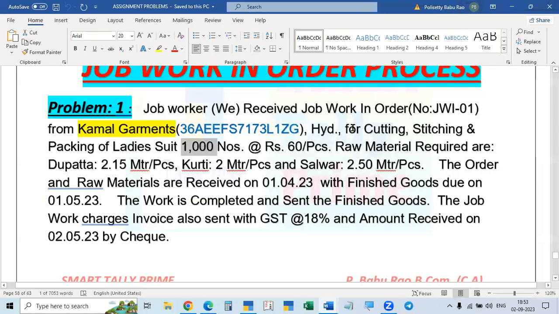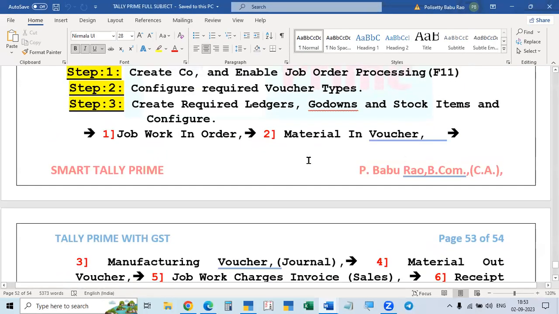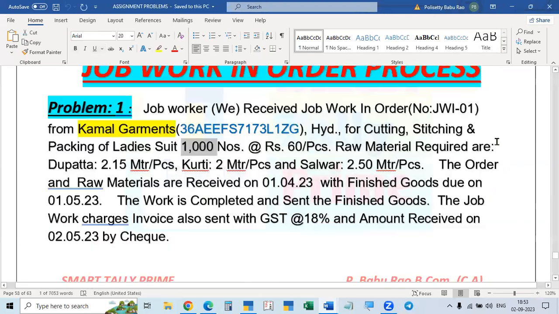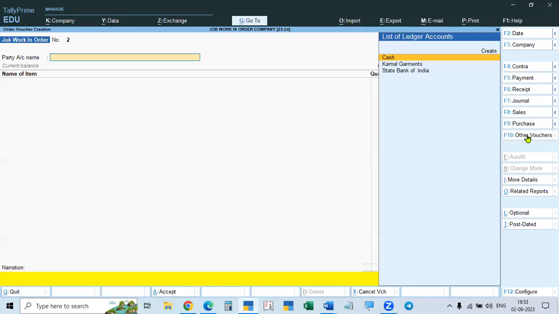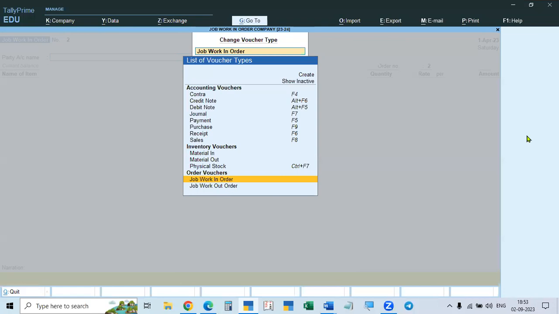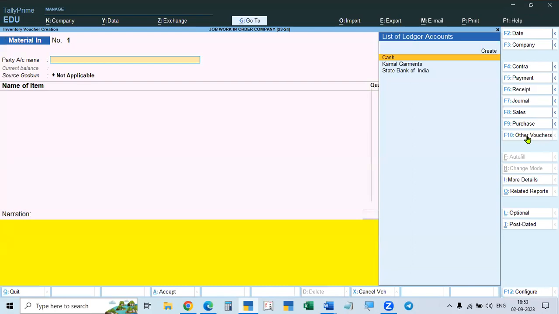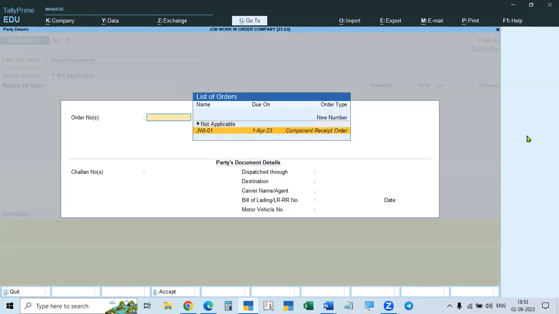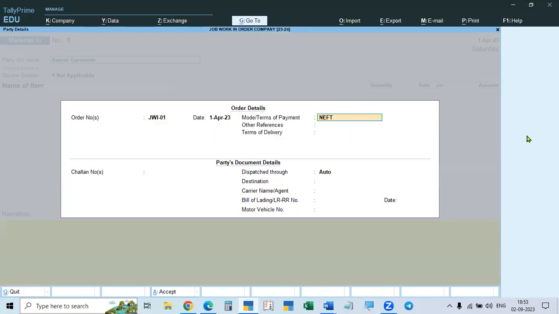Okay. And after that, what will happen? After that, we receive the material in. We receive the material. Now go to the other vouchers. Same day we receive material in. See the material in voucher. There is no shortcut key. Material in voucher on the same date. From where are we receiving? From Kamal Garments against this order.